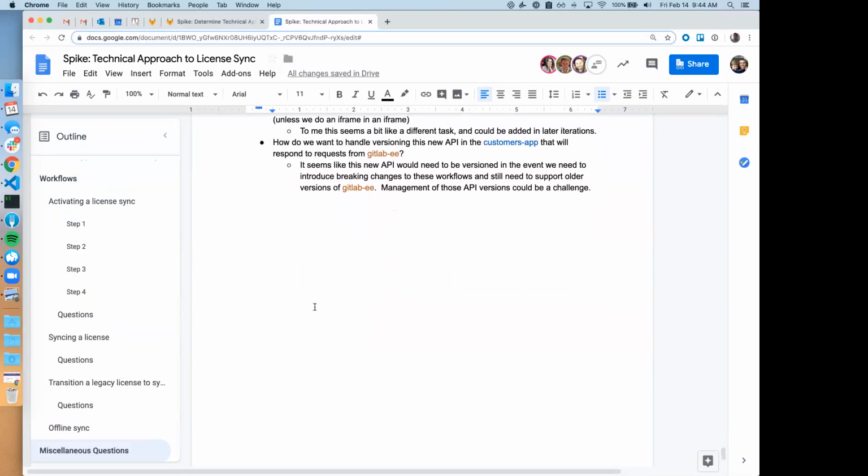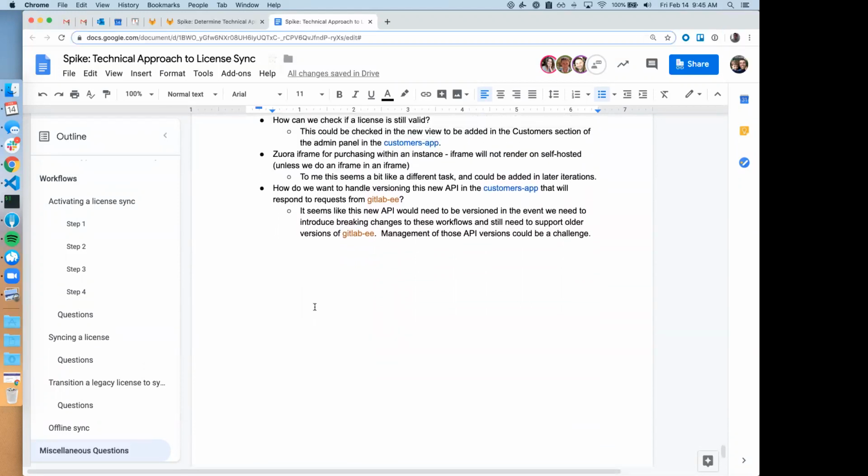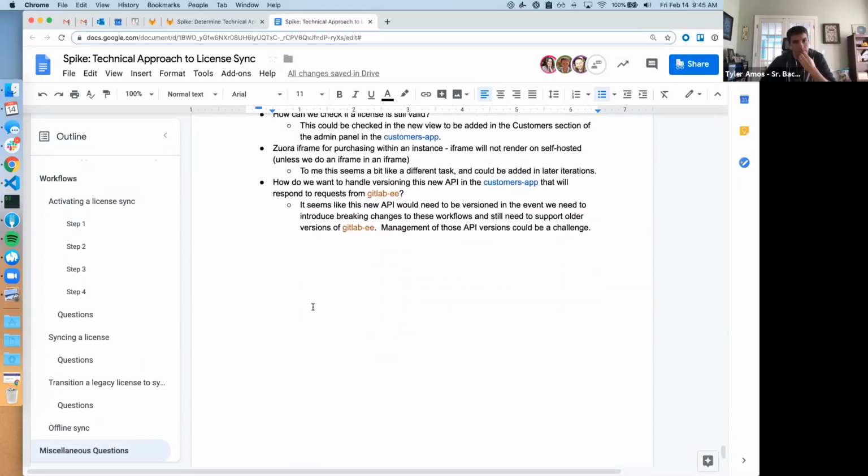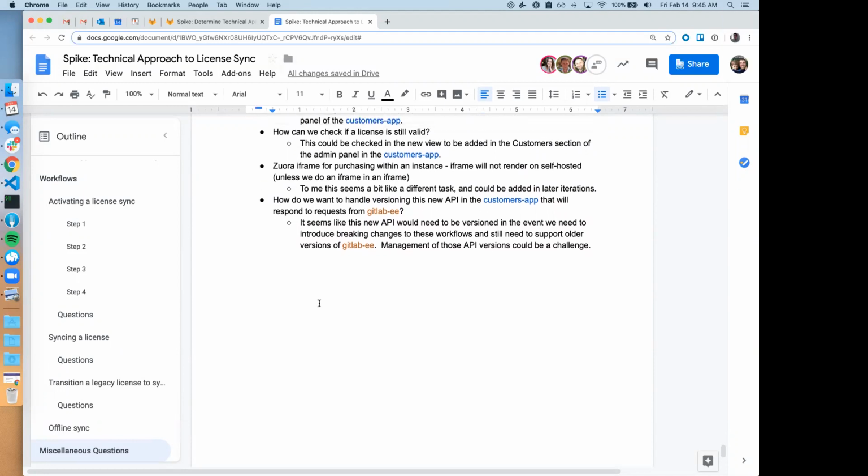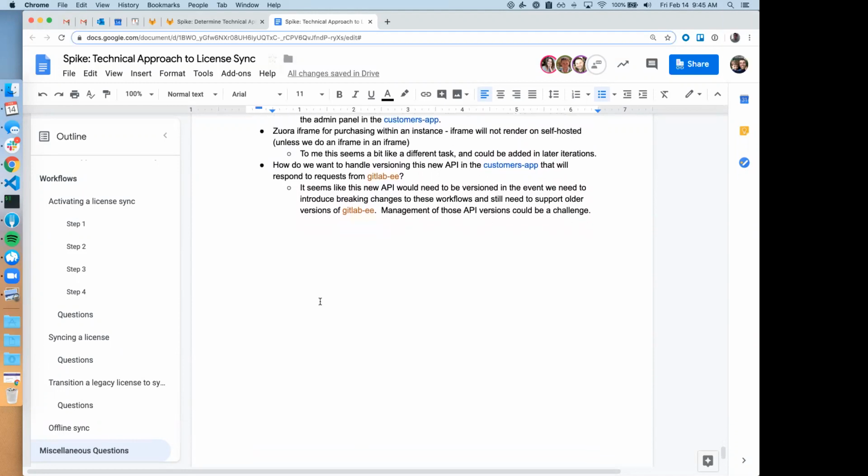And James, could some sort of API as well? Right. You're saying basically the API would just communicate with the customer's app, and then from there we would communicate with Zora. Exactly. I think, if acquisition is already working on having some token to communicate the self-managed instance to the customer portal, maybe we can have the API also do those things.